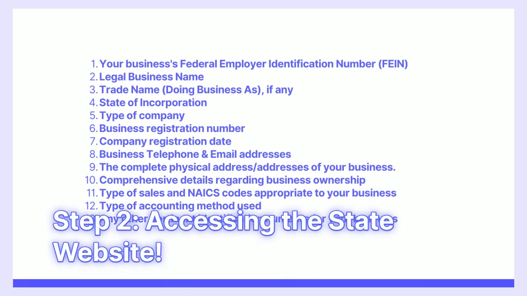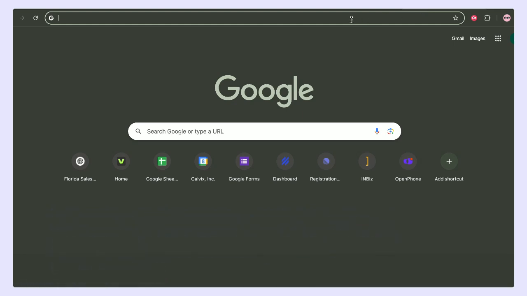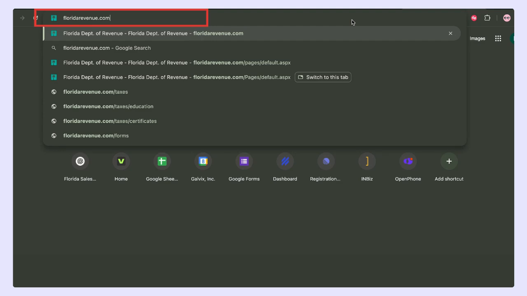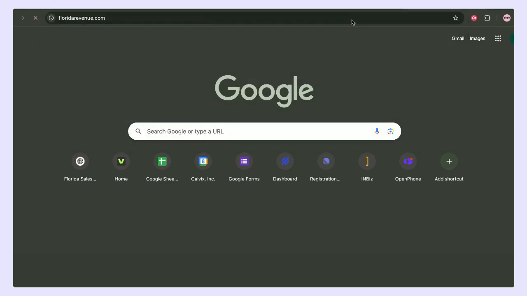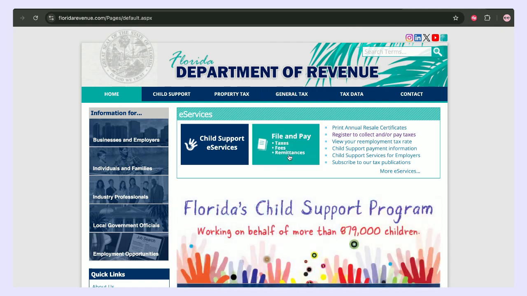Now, step two is accessing the Department of Revenue website. So, head to the Department of Revenue's website. It is floridarevenue.com. Let's go on this. Now, you're going to be navigating for an option called either online services, registration, tax, or something related to that. So, here you can see that you have it right on the homepage.